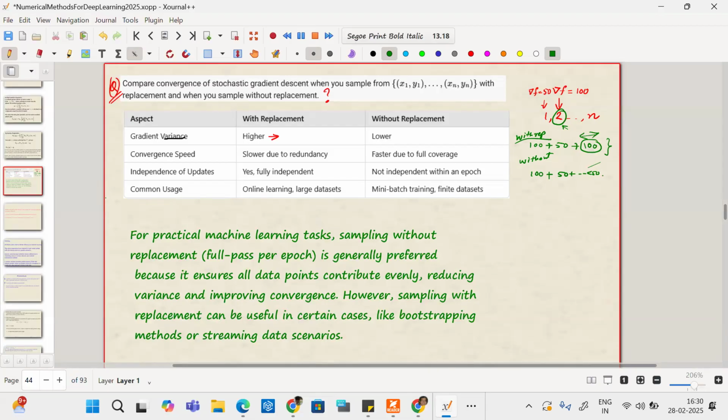Hmm? Who will explain it back? Can anyone explain it back? Are you getting the concept or not? Maybe Durga can explain.